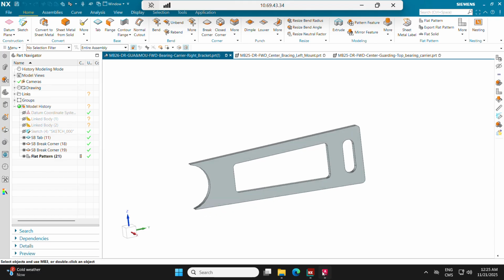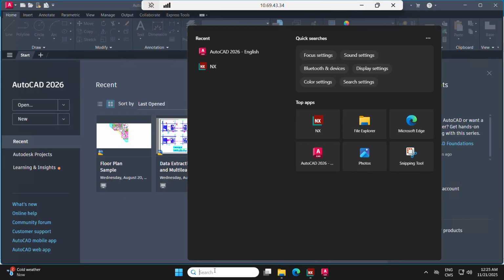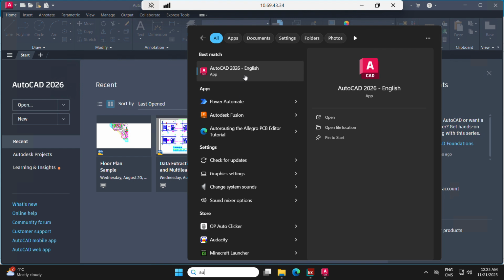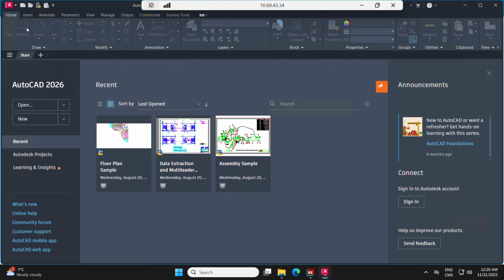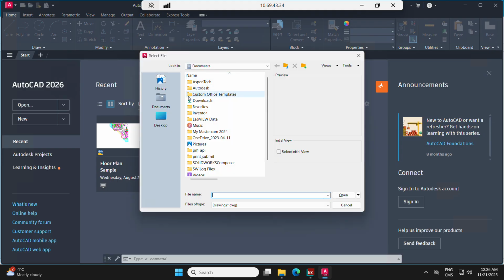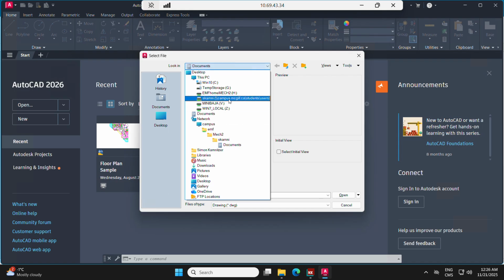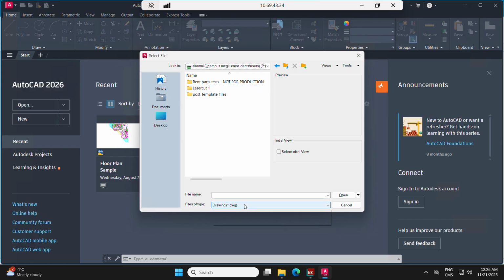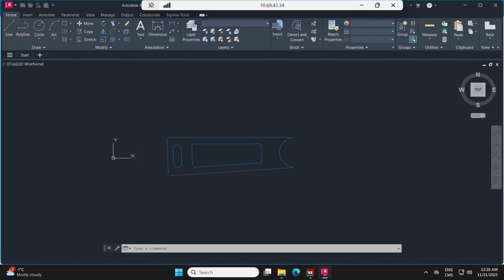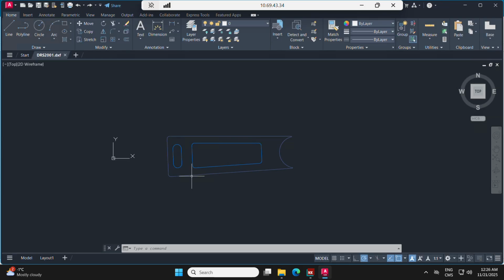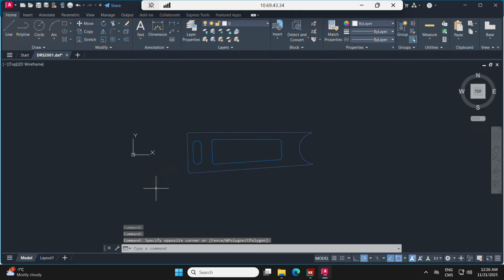Sweet. Now we're going to go into AutoCAD. So this program is AutoCAD 2026. Then we're going to open the DXF we just exported. So for me, make sure you change this to DXF. That is this part over here. Perfect. So now we should see our part. It should match exactly what we had in the CAD. This is the file they used to actually cut it.